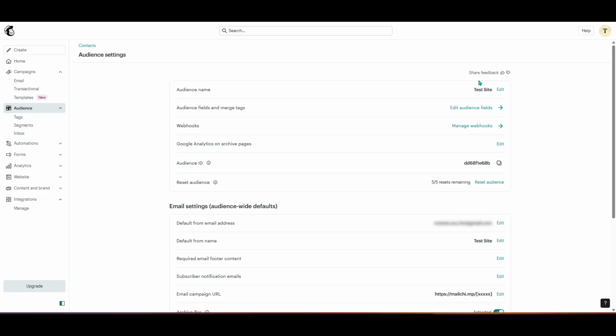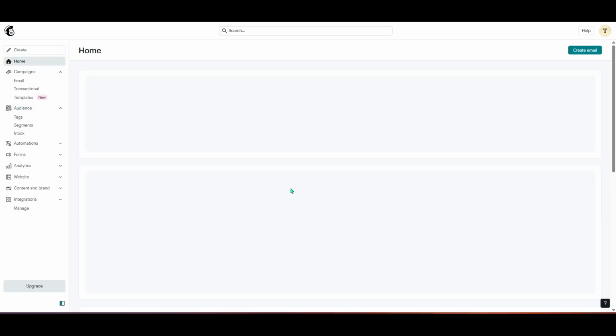Once you have the ID, you're done. Paste it into your plugin, form, or API configuration, save your changes, and you're ready to sync subscribers to the right audience. That's all there is to it.